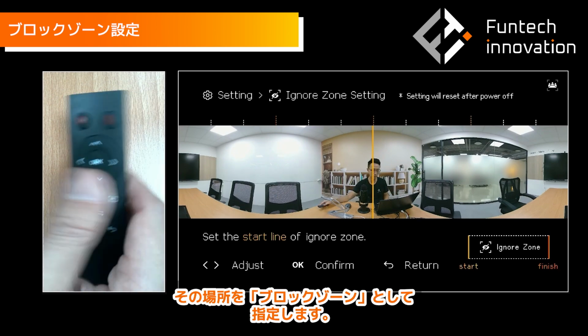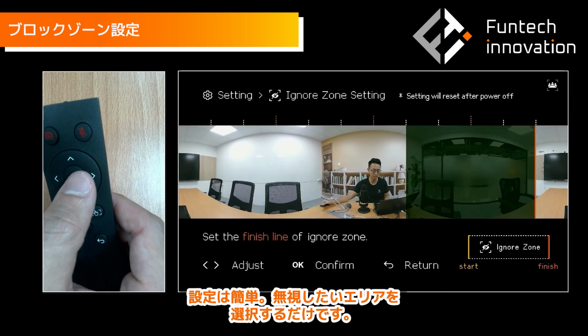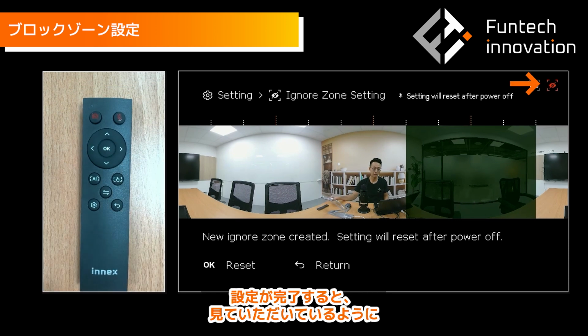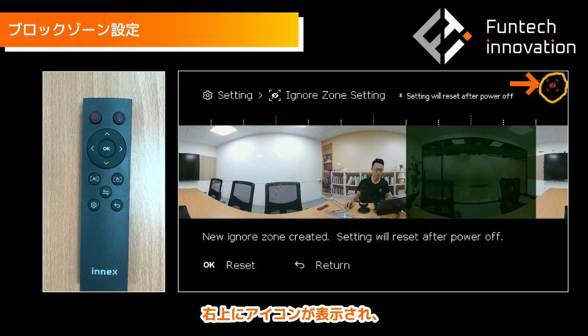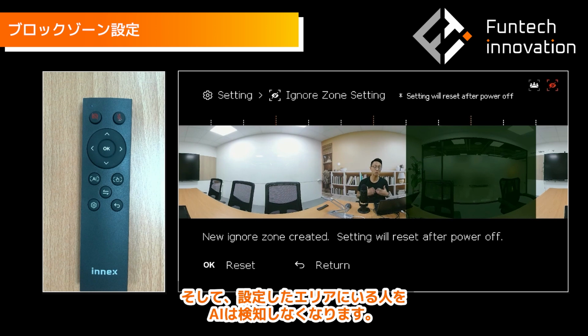What I could do is tell the AI to ignore that part of the room simply by selecting and blocking that area. And when that happens, you'll notice again, there is an icon that appears on the top right, which tells you the status. And the AI will actually ignore anyone who shows up in that ignore zone.